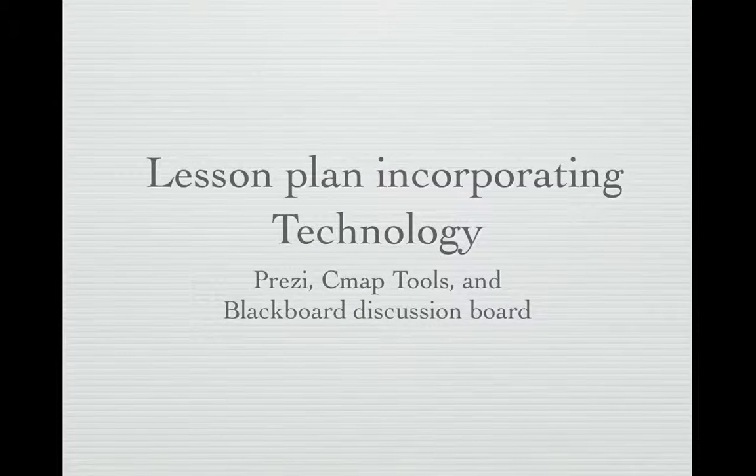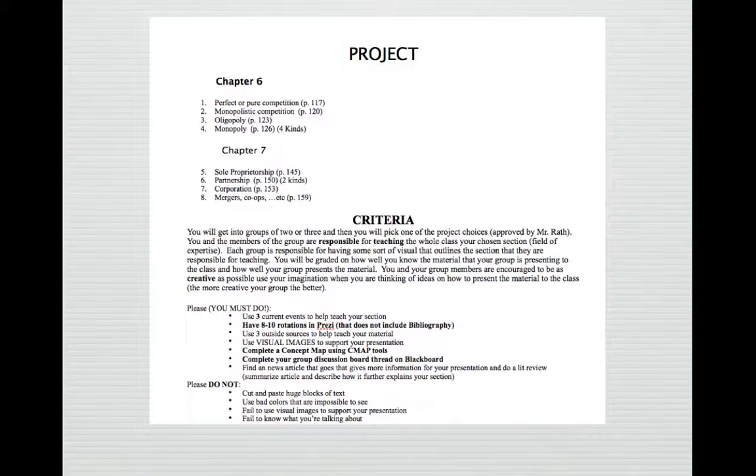Now here's a lesson plan incorporating the technology. I use Prezi, CMAP tools, concept maps. It's another thing I'm going to talk about. And the things that we have, Blackboard, I use a discussion board there. The project was that the students have to present this to me, to the class, and then if you look down below, they have to use certain things. They have to use Prezi, they have to create a CMAP, and they have to participate in the discussion board thread on Blackboard. Students are familiar with that. It could be much like texting, Facebooking, tweeting, whatever it is that they do.